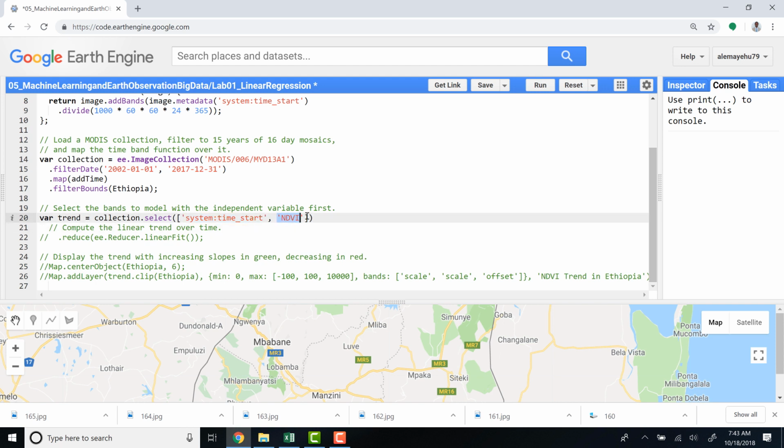Here I want to test the trend over that 15 year period, whether there's an increasing trend or decreasing trend over that entire 15 year period. So the variable or parameter that I'm looking at, the trend, is NDVI, okay? So now we have two parameters, time as well as NDVI.